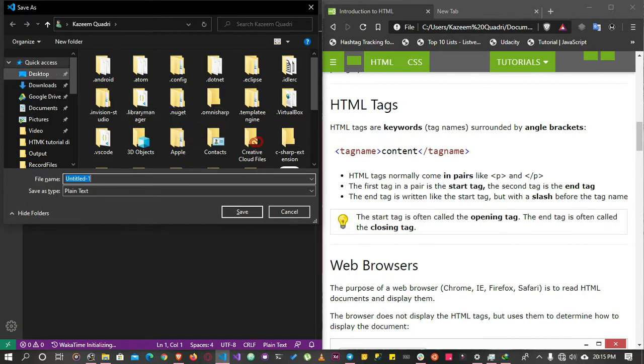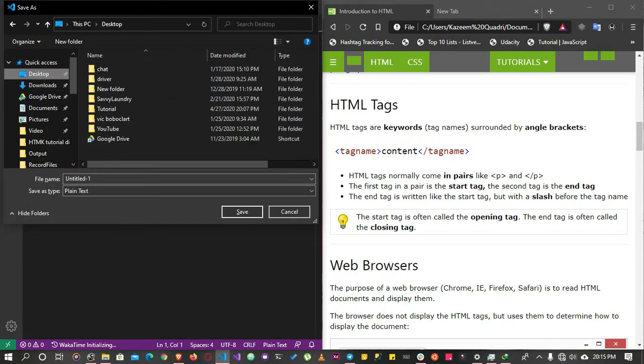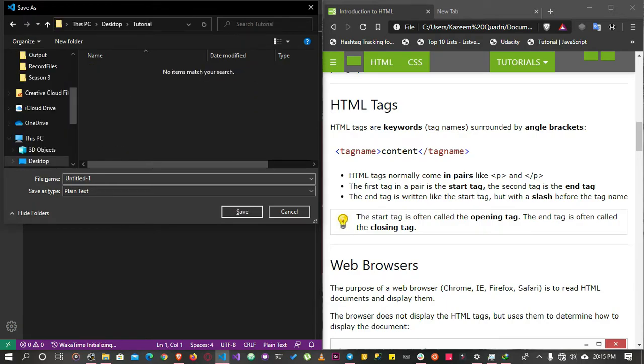HTML documents. So I can go to my desktop, and on my desktop I would find tutorial. I want to put this in tutorial, and I want to create a new folder here. So I can just click on new folder, and in my new folder, I will be calling it HTML, or let me just call it, yeah, HTML.